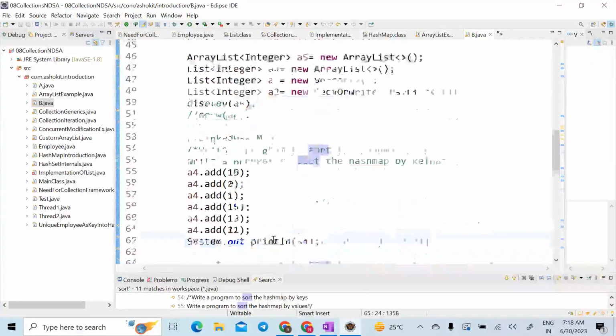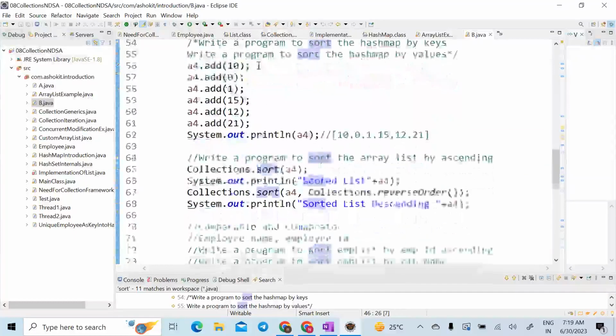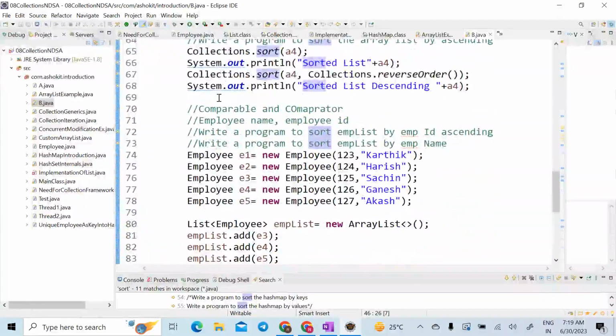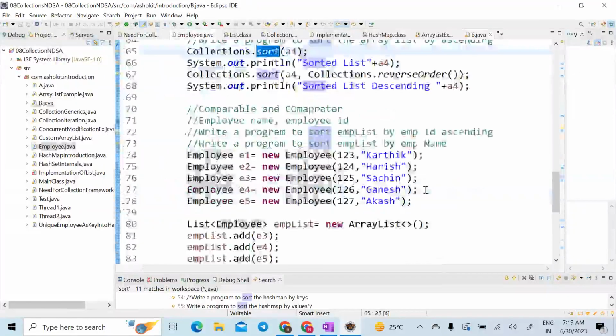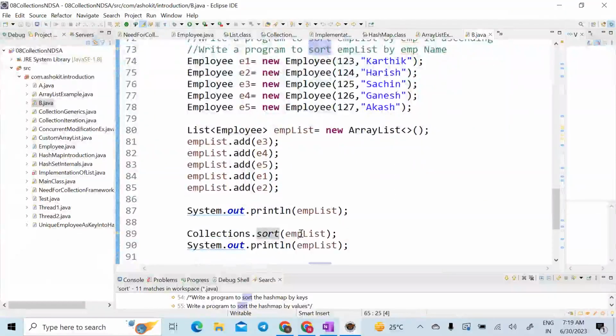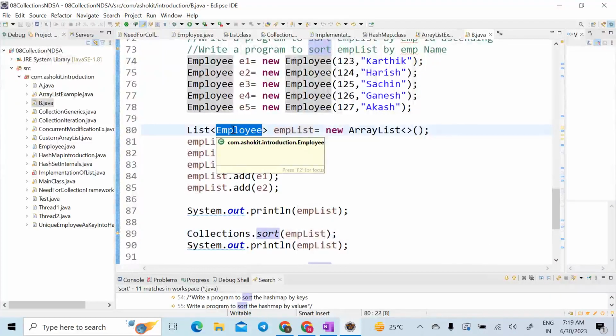But if in the array list my generics is something called Employee, then how can I do it? In the class, we need to implement the Comparable or Comparator interface. Whichever user-defined class you use as the generics, that class has to implement the Comparable interface or Comparator. The Collections.sort method accepts a list, and whatever generics you pass in the list should implement the Comparable or Comparator interface. If not, can I say that line number 89 will throw a compilation error?